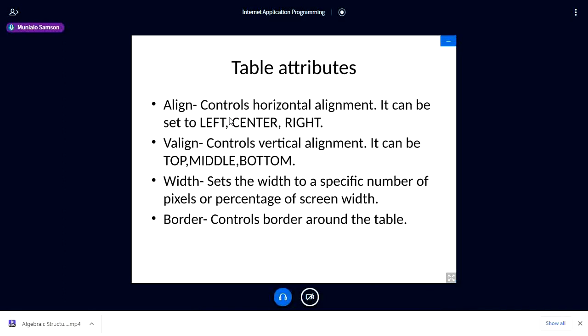Taking some time to load. So we have other attributes for the table. First, we have what we call the align attribute. The align attribute controls the horizontal alignment of data. So if you have data, you may want that data to be on the left side of the cell, or at the center of the cell, or on the right side.